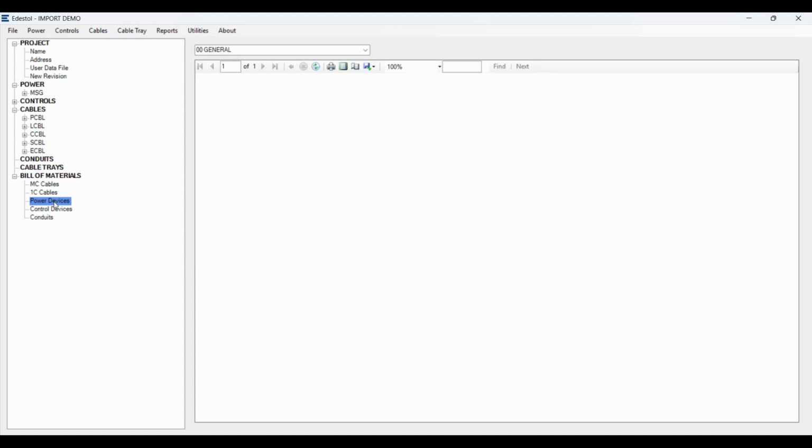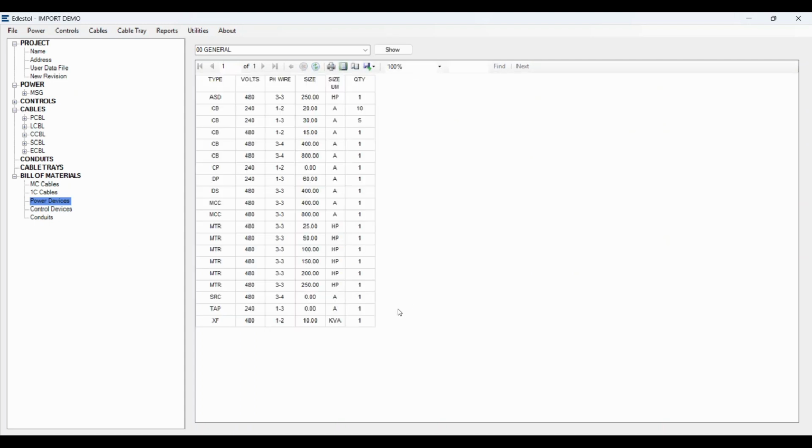Power devices, let's look at what we've got. We have one distribution panel. It's 60 amps. We have a control panel, which is 0 amps. This is our PLC. We've got a bunch of circuit breakers. We've got one, two, three, four. You've got a 250 horsepower motor. You've got a 200. You've got a source. You've got a tap, which is the connection off the CPT secondary lugs. You have one dry type transformer.